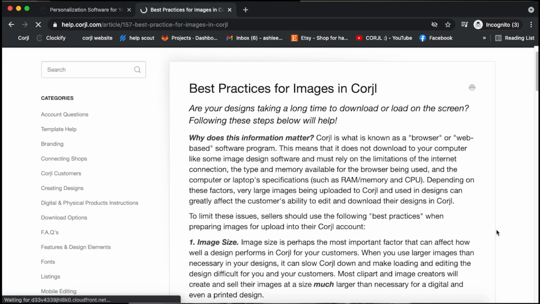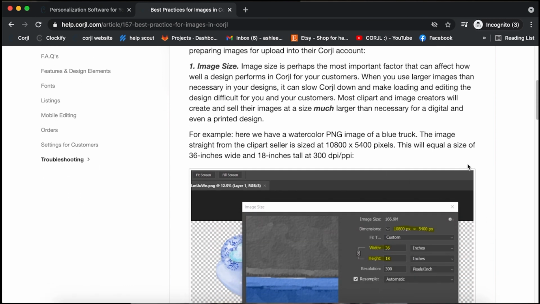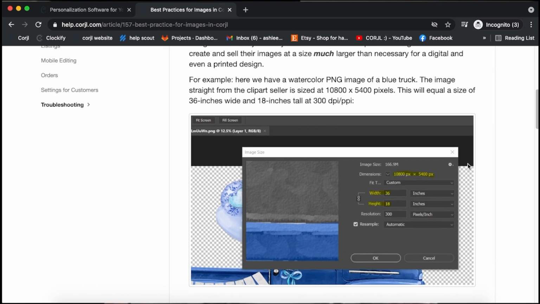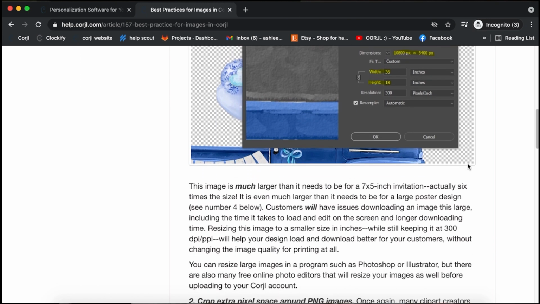Say you have a 36 by 36 sized image, and you want to upload it onto your design for a 5 by 7. You don't need a super large image for your design. If you upload your photo into another program like Photoshop, you can resize the image. Then when you upload it into Corjl, it does not take super long to download or upload.